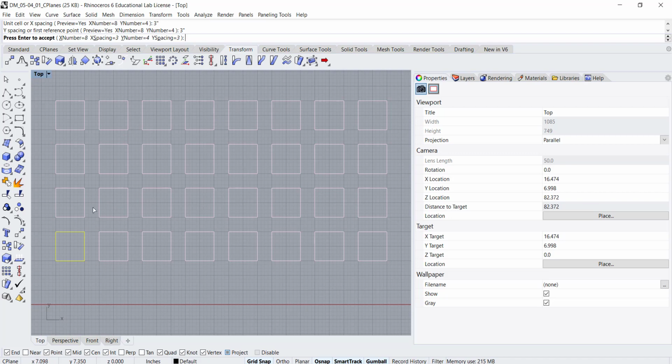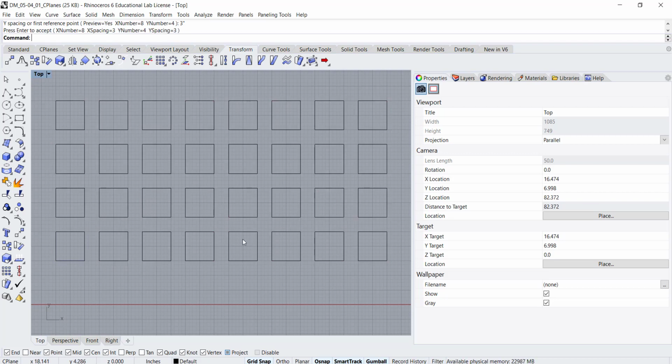This tool gives me a preview of what the array looks like. I can go back and change any of these settings if it's not what I'm after, or I could just press enter to accept this, and now I have all of my arrayed elements.